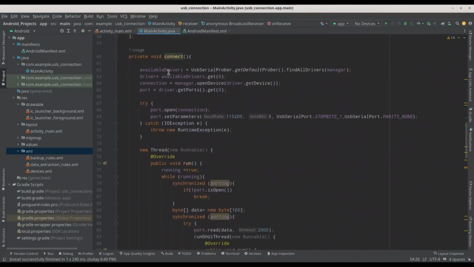Then with the connect method, what is happening? First, we are probing for available drivers using our USB manager. Then we are getting our drivers from available drivers. Then we are getting our connection using that very same driver, and out of that driver we are going to get our port. At the beginning of this connection part, we are using our port to open the connection, and immediately after that we are setting parameters. So we are using 115200 baud rate, data bits 8, stop bits 1, and USB serial port parity none. And we dealt with this piece of code in my previous episode, so there is nothing to worry about.